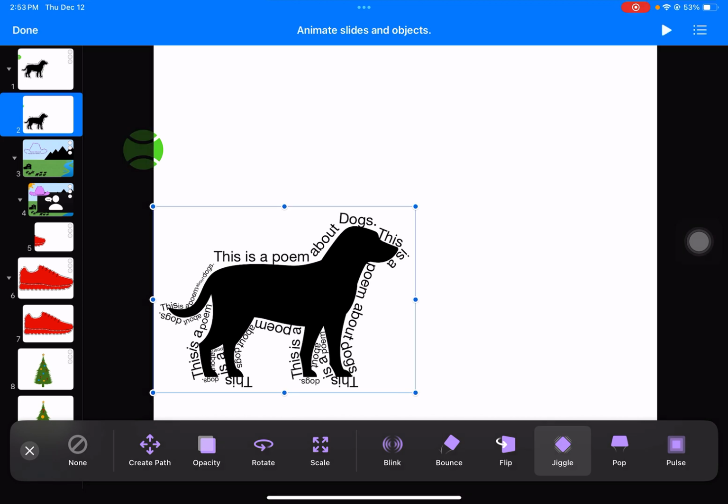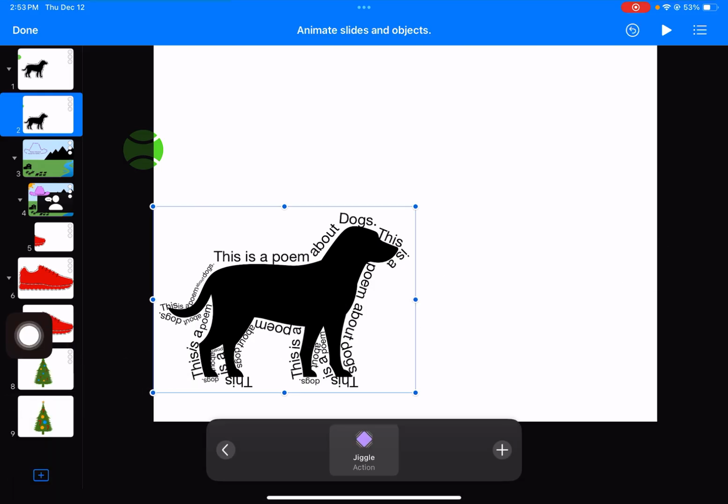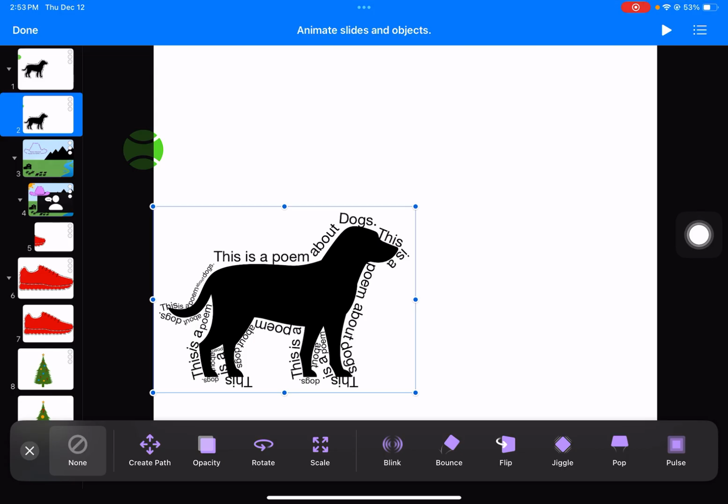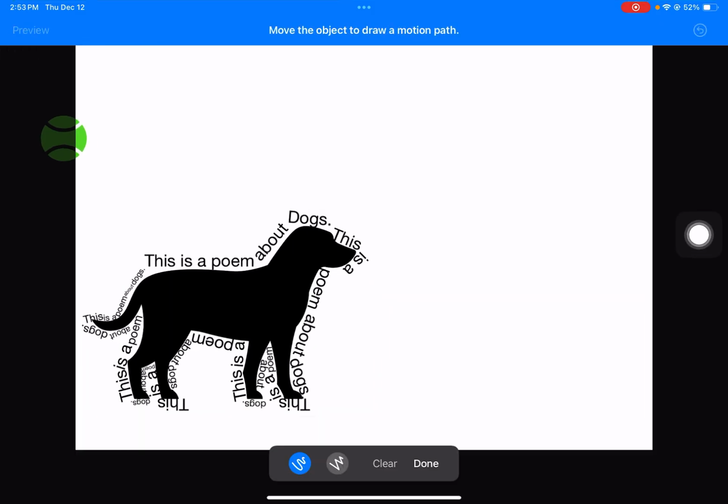I love it. So I also want the dog to run across the screen. I'm gonna click on this X, and then I'm going to click on this plus sign to add a second animation to my selected object. To get the dog to run across the screen, it's a very simple animation effect called Create Path.